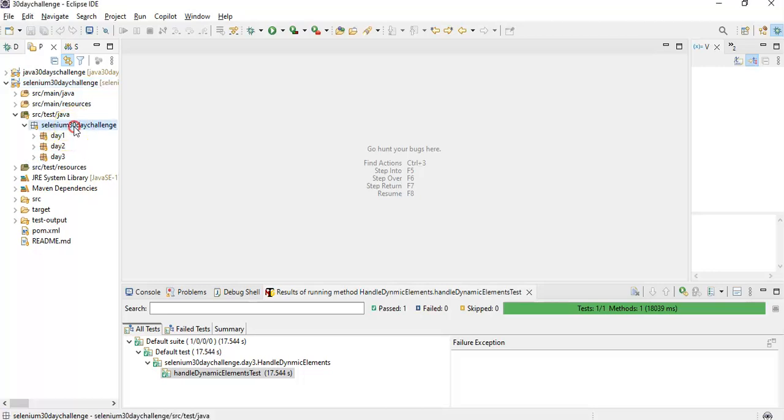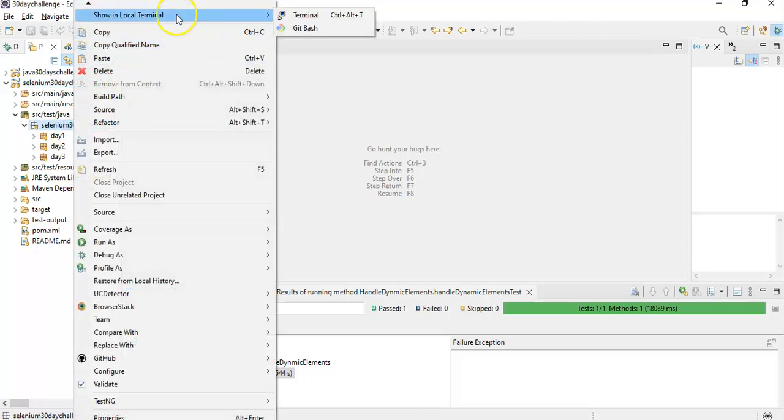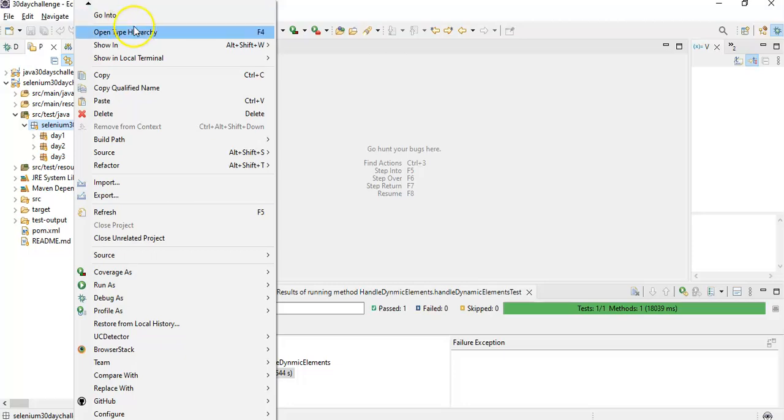Okay, let me create Day 4. I have committed all these programs in Git. Whoever requires them, please ping me.